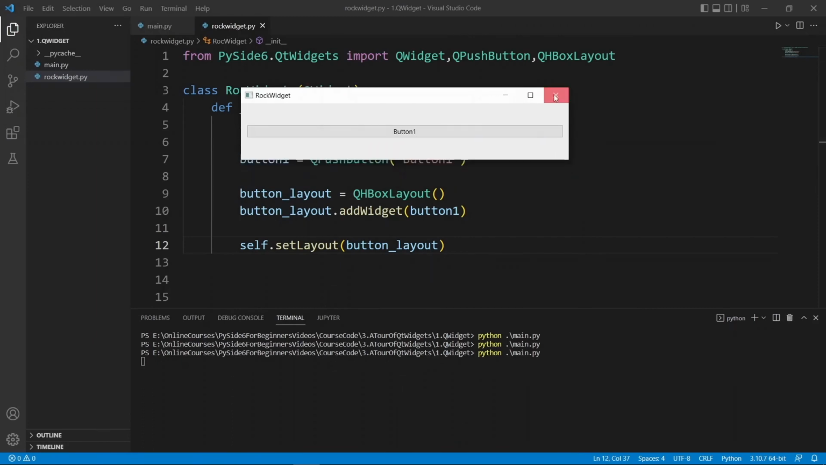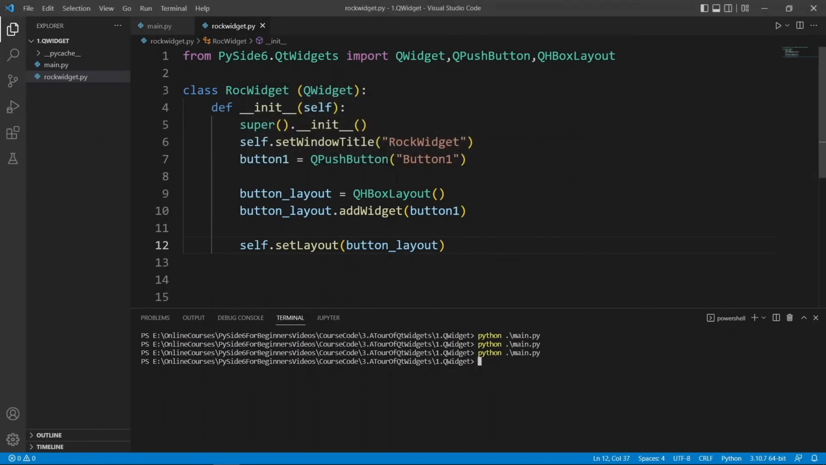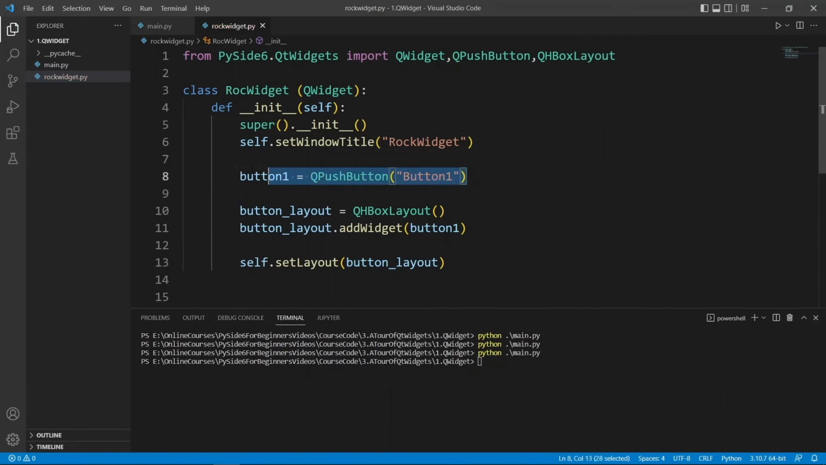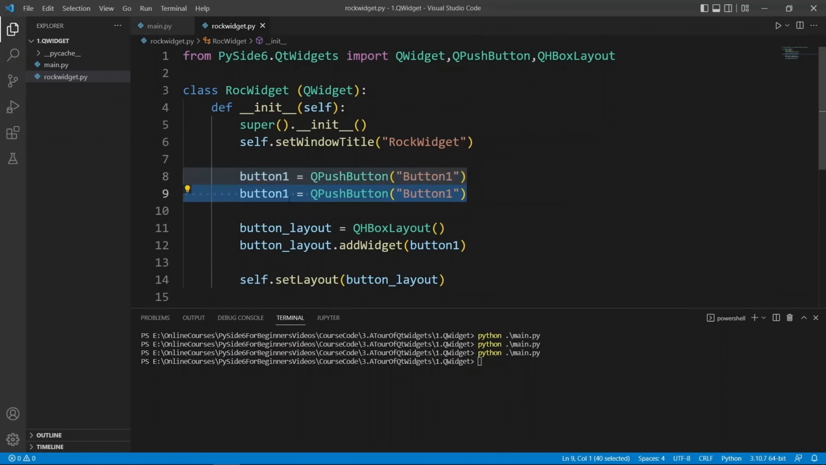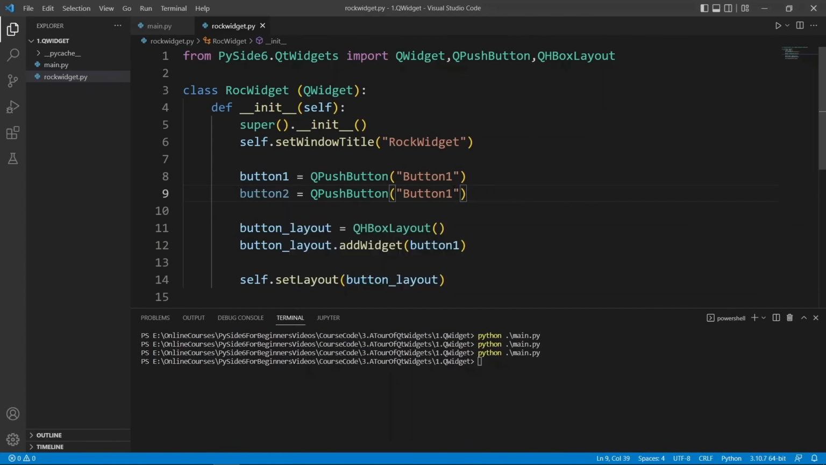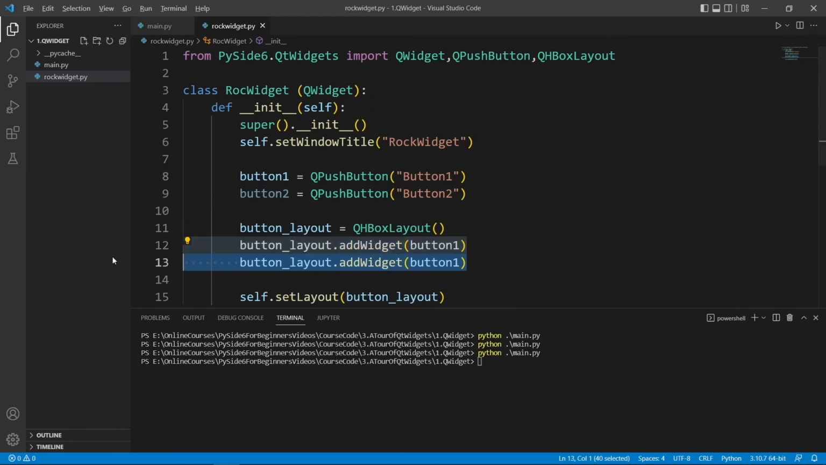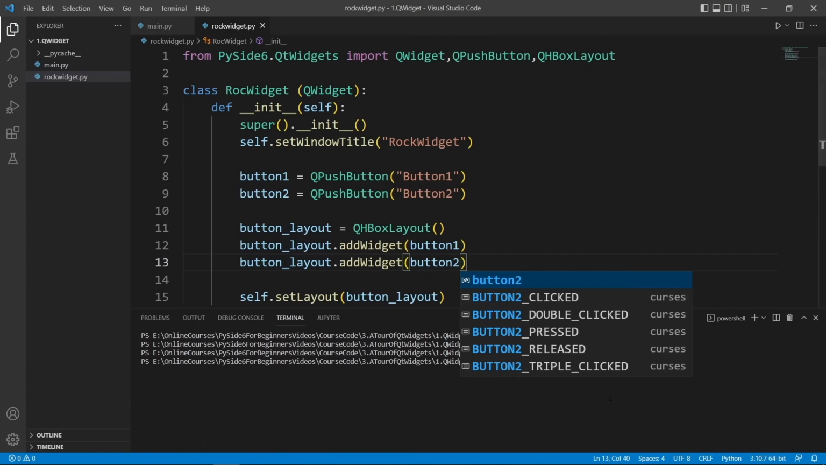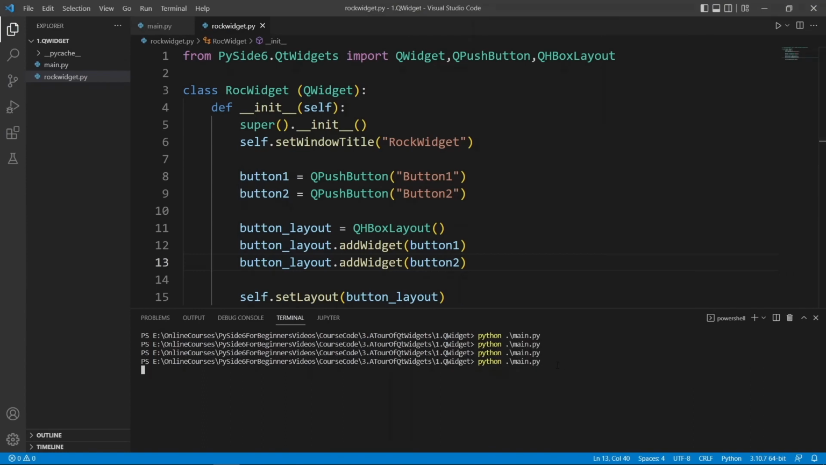Now that we have this infrastructure in place, we can add other buttons. So for example, we can go down and copy this. I think we can do that. Control Alt down. This is going to copy this in Visual Studio Code, and we can name this button 2. Okay, and we can add a widget again. Control Alt down. This is going to copy the line, and we can say button 2 here. And now we can go down and try to run. We should have 2 buttons, button 1 and button 2, and you can keep going, putting in as many buttons as you want.